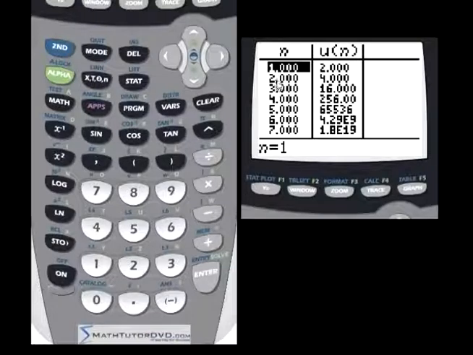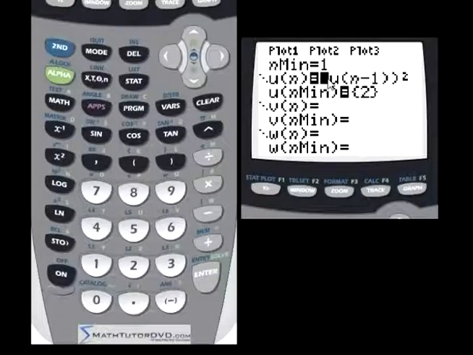When n is equal to 2, my function is telling me, look at the previous value and square it. The previous value of the sequence. So here, when n is equal to 2, the previous value of the sequence was 2, and I'm going to square that and get 4. Don't forget how we wrote it. We said, whatever value of n you're at, look at the previous value of the sequence and square it. And that's what we're doing here.